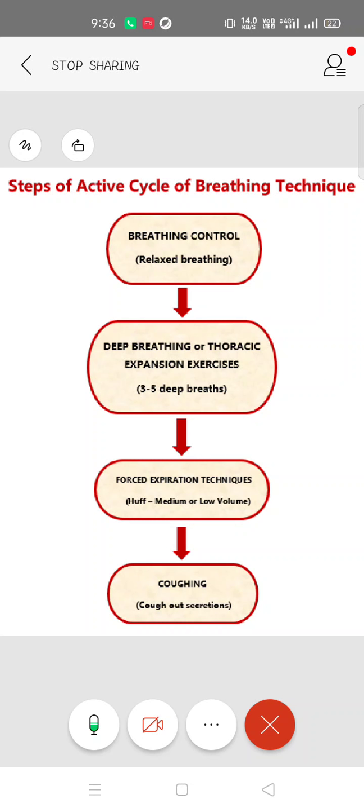And after that, you will breathe out gently. Okay, breathe out gently, do not force the air out. Gently, maybe the way you are doing in the pursed lip breathing. So make your mouth like that, and then you can gently force the air out, and then you can repeat it 3 to 5 times. Okay, so this is a deep breathing technique, or you can also go for the thoracic expansion exercises. Okay, that is the pursed lip breathing, the diaphragmatic breathing.